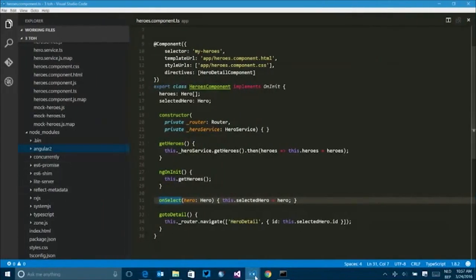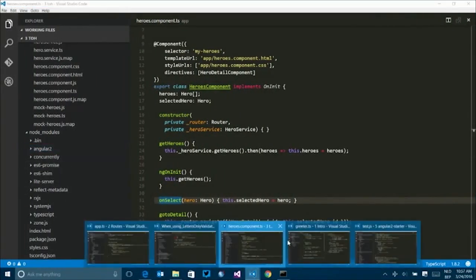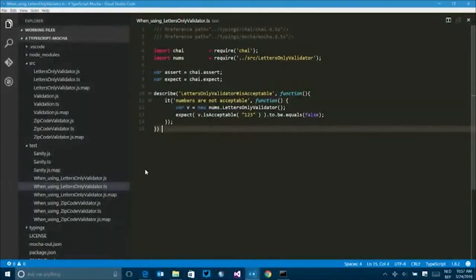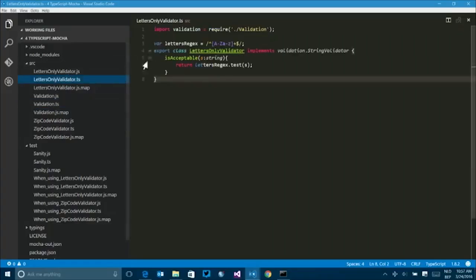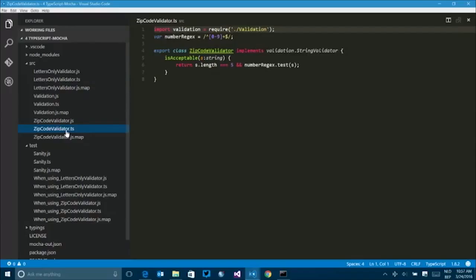So first thing I want to show you is how to use Mocha, so how to write some unit tests. In here, I just have a very basic set of validation libraries. So I have here validation.ts. This is just an interface. And then we can have a letters only validator, which is going to check whether you're passing in only letters. And then I have a zip code validator as well. So these are basic functions. It doesn't really matter what implementation is sitting behind it.